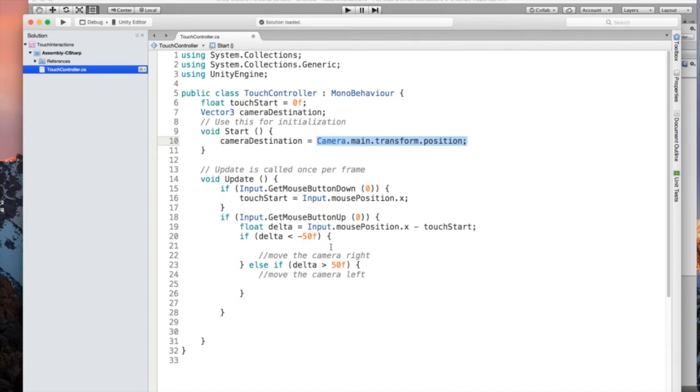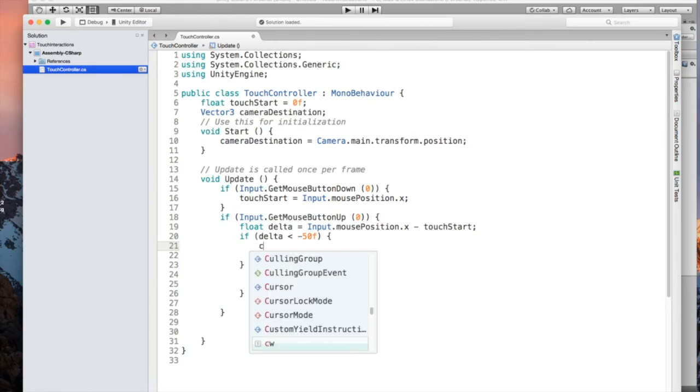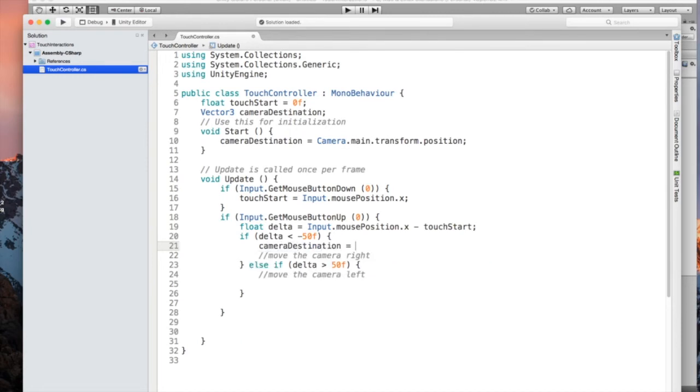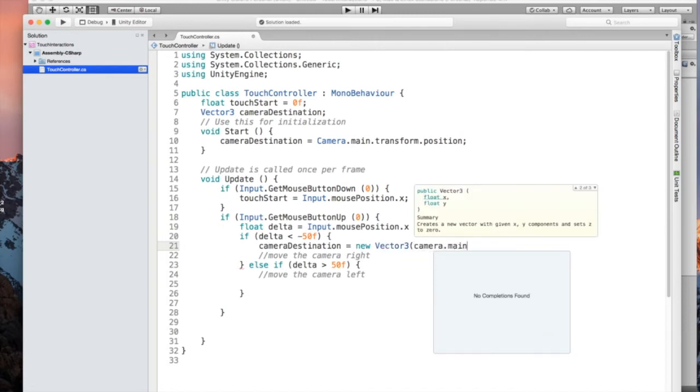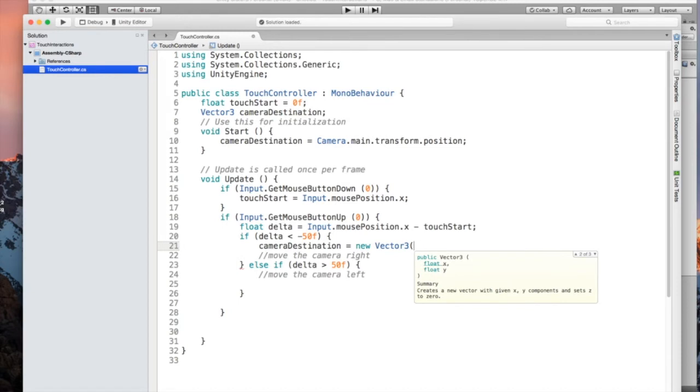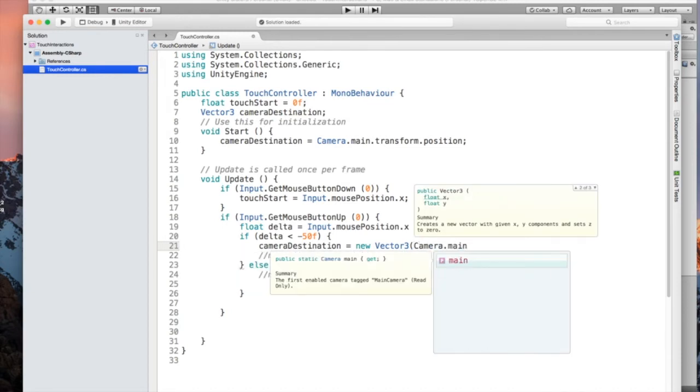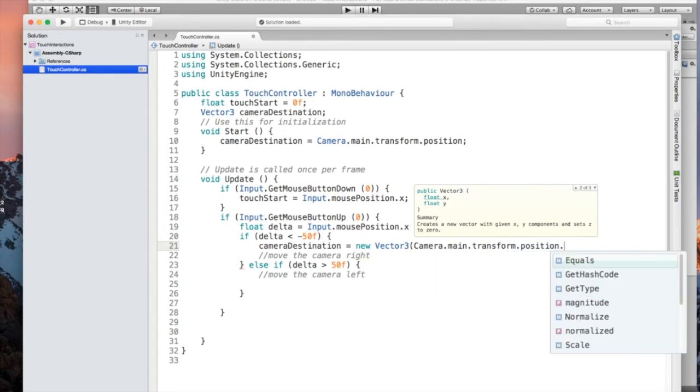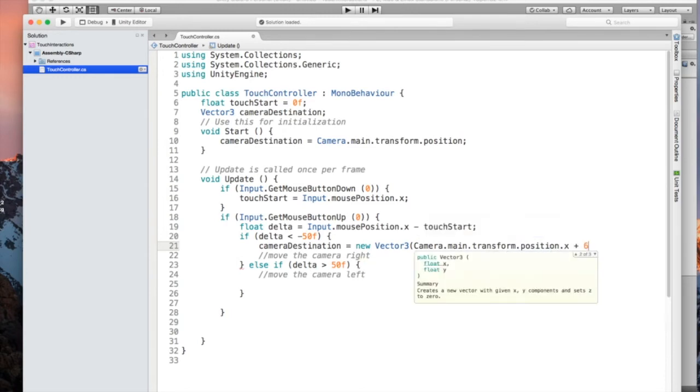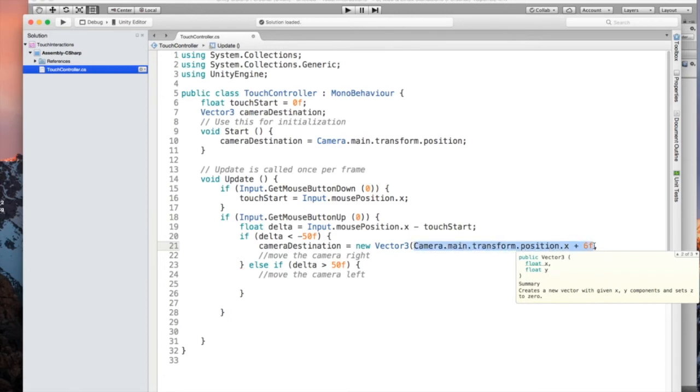Okay, so down in here, we're going to say we need to update our camera destination. We need to say, where do we want to move the camera to? So camera destination equals new Vector3, and with a capital C, Camera.main will get the main camera. Camera.main.transform.position.x plus 6f, because we're going to move to the right. And then the camera position Y and Z are going to be unchanged. So this is what's actually going to set up our new position. We're adding 6 to the X value when we're swiping this way.